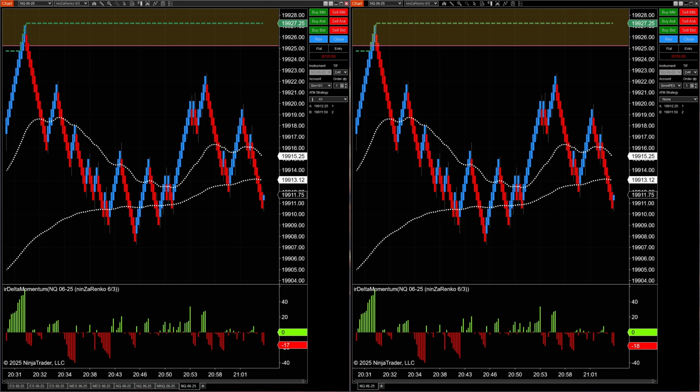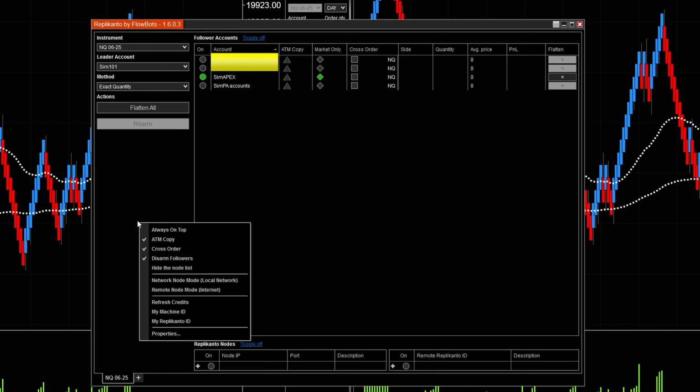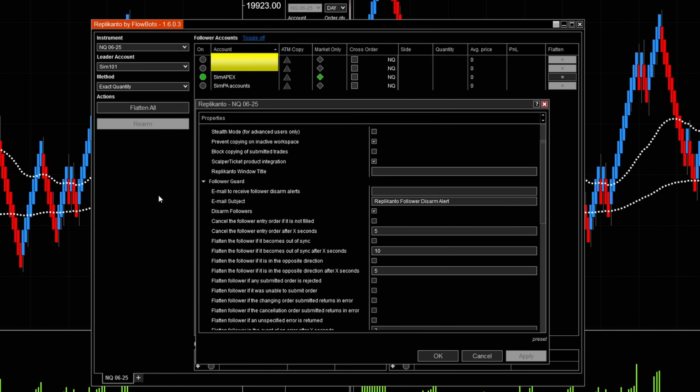Now, let me show you another feature within the Replikanto trade copier that can also help with ghost orders. Once you have the copier up, simply right click right below the area on the left-hand side, and come over here to properties. I want you guys to pay attention to where it says follower guard. If things come out of sync, you can have it disable the order, flatten the order, and all kinds of other fail-safe features. You might want to read through all of these and check the ones that you want applied. Again, this is another feature just in case the leader account gets out of sync with the follower account, then we can have certain actions taking place.